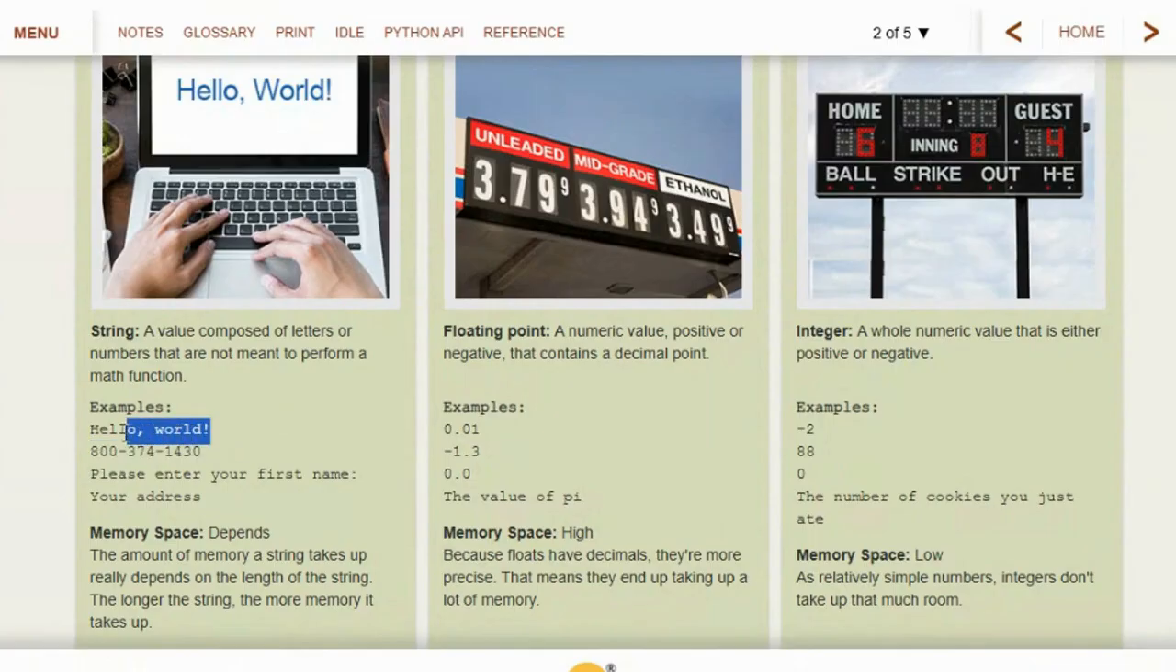Hello world is a string value. If it says please enter your first name, that's a string value. Your address is a string value, right? Your zip code is a string value. Anything like that could have numbers, but we're not going to do any math with it. And let's talk about the memory space that it uses. Well, it depends. The amount of memory that a string takes up depends on how long your string is, right? The longer it is, the more memory it takes up. If your string is a whole chapter of a book, that's going to take up a lot of memory. If it's just one word, not much memory.